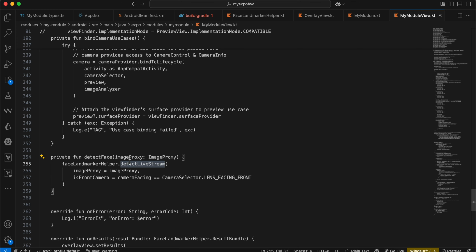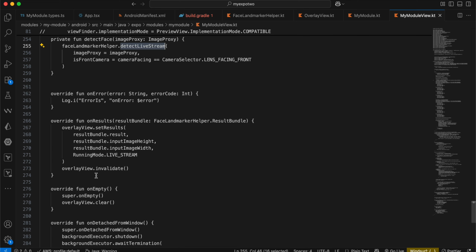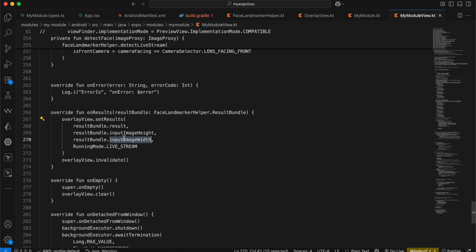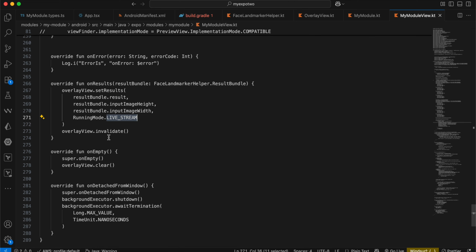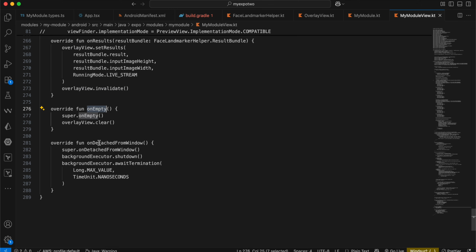FaceLandmarkerHelper.detectLiveStream. Then inside onError, we just log it to the console, and inside onResults, we just do overlayView.setResults. We pass the result, input image height, input image width, and pass the live stream as well. And here we do overlayView.invalidate. Then inside onEmpty, we just clear our overlay view, and inside onDetachedFromWindow, we shut down our background executor as well as await termination.